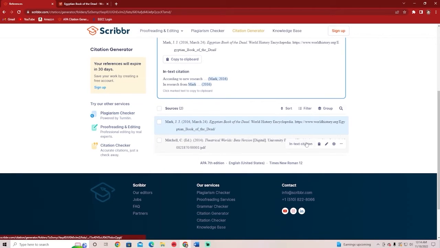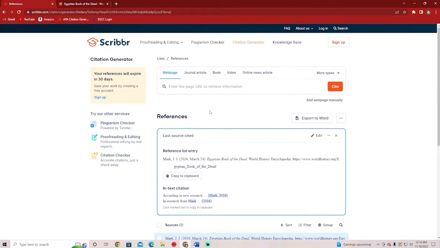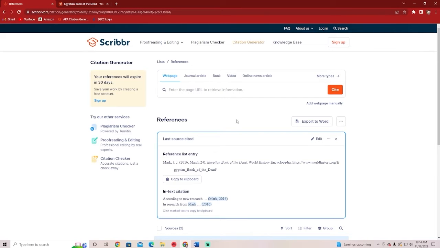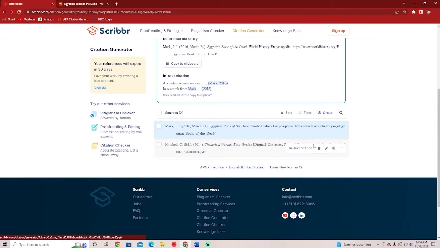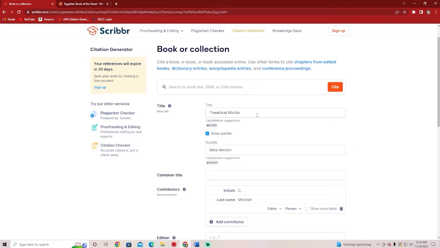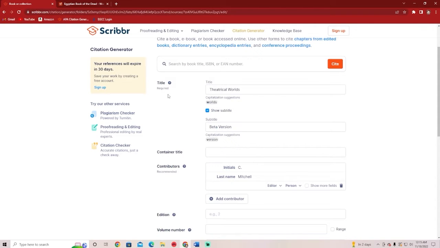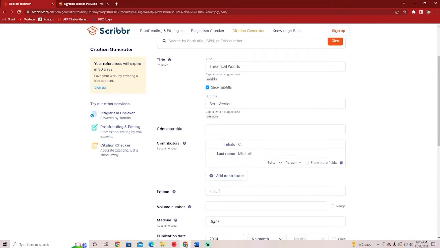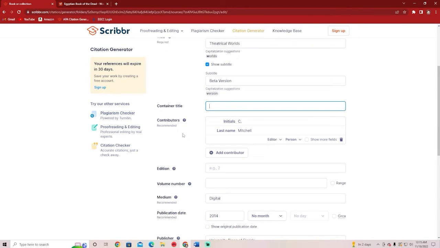Now this is a book, and I just want to show you that real quick because these are probably going to be the three most used, along with journal articles, if you're taking second level classes or third level classes, but by then you'll probably know how to cite things, so I think you're going to be okay. But so this is a book, so it's called Theatrical Worlds. Now I did have a subtitle on it because it was the beta version of it, so it was kind of a subtitle. It wasn't part of the full title, but it was still on the title page, and that's required. The container title, I personally am not worrying about at this time. I have not run into that, and so I just skip it.